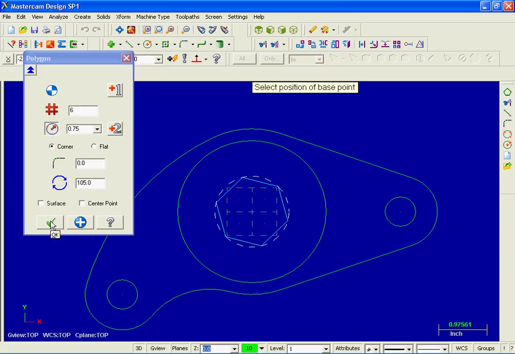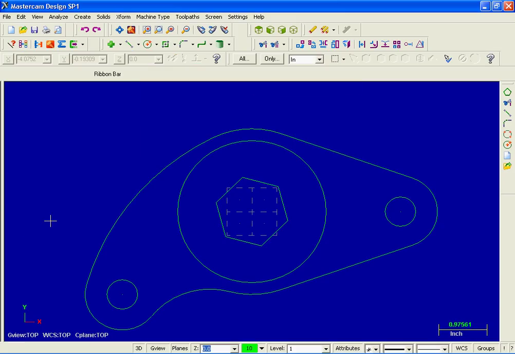At the very bottom of this dialog box, we're done here. I'm going to pick on OK, and that completes the geometry for this drawing exercise, and it also completes this video.